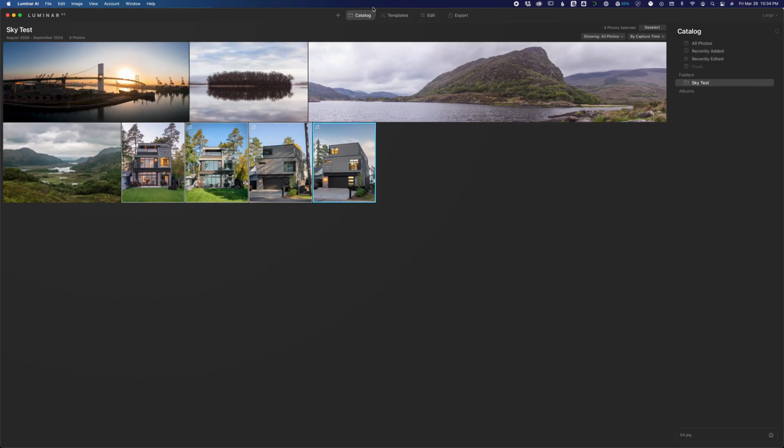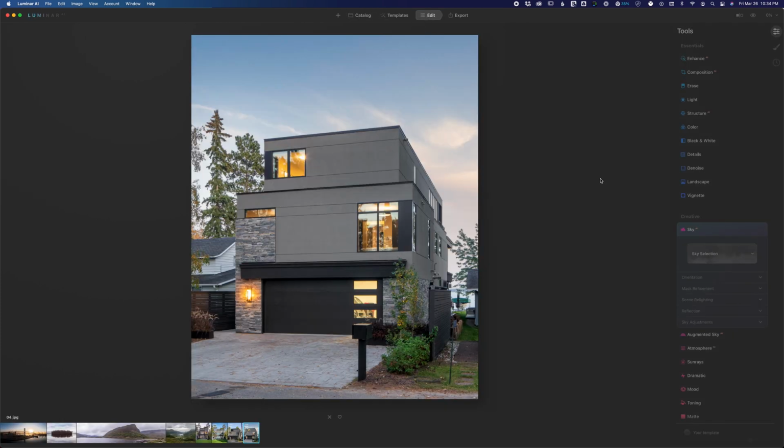So I already have my folder loaded. Well, the way you do this is you just hit the plus sign. You can add folder and select the folder that you have images that you exported to that you want to load into Luminar. And then you just come over to the edit panel and you can go down to sky and you can get started here.